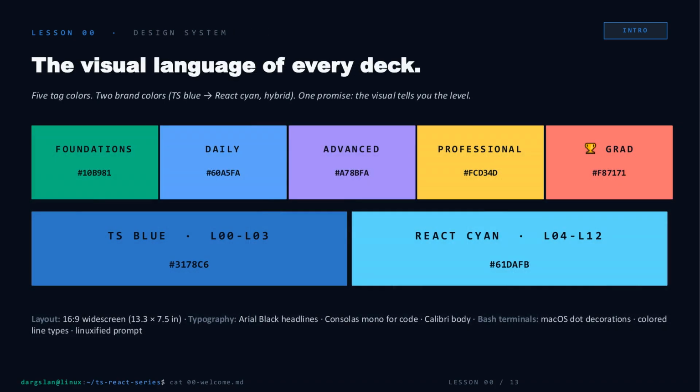Quick word on the visual system because it's not decoration, it's navigation. Each lesson carries a tag color: green for foundations, blue for daily, purple for advanced, yellow for professional, red for grad. The deck itself shifts too: TS blue through lesson 3, then React cyan from lesson 4 onward, so you always know at a glance which half of the journey you're in.